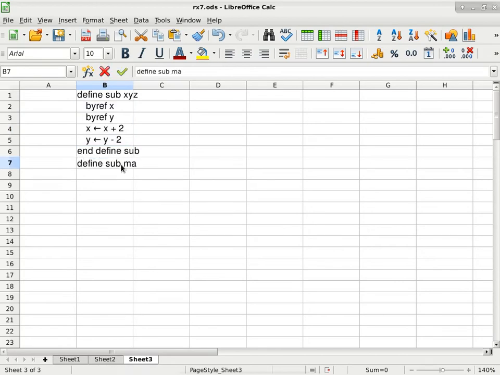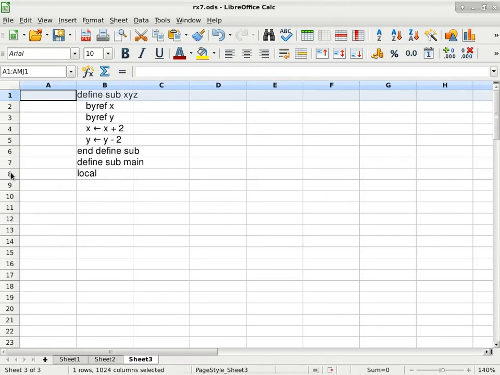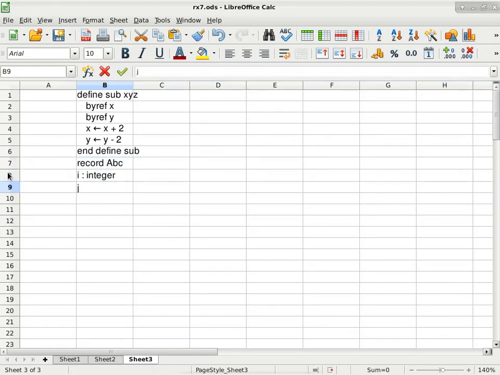And here's the other subroutine, which is the main subroutine. It has a local variable, and I need some extra space. Okay, I'll do it over here. So I have to define the record here. So I say define record ABC. And in ABC, I have a member called I, which is an integer, and I have a member called J, which is, well, let's not use J because it looks exactly like I, so K. It's also an integer.